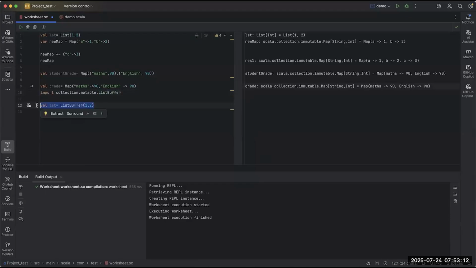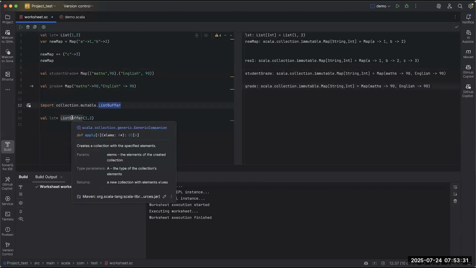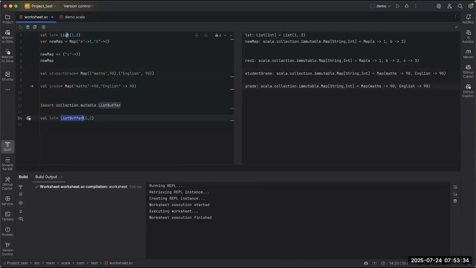Now this has become mutable, because I have imported the mutable collection and I'm using the ListBuffer. If I don't use it and directly use the list, then it will be immutable. Now you may say that for mutability you have to use the ListBuffer, but for immutability you have to use the list. Yes, that is correct.